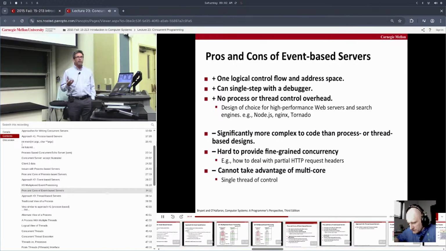And then there's no process or thread control overhead. So when we service a particular descriptor, there's very little overhead. The only overhead is sort of determining that the descriptor has input available. Because of that, high-performance web servers like Node.js, Nginx, and Tornado all use this event-based approach. If you want to get over 10,000 requests per second, you have to go with something like this.